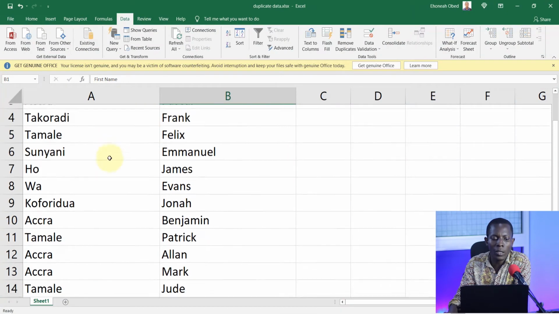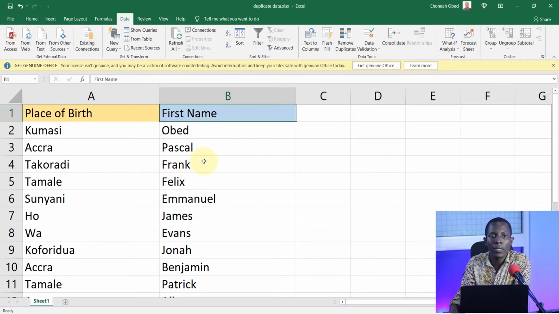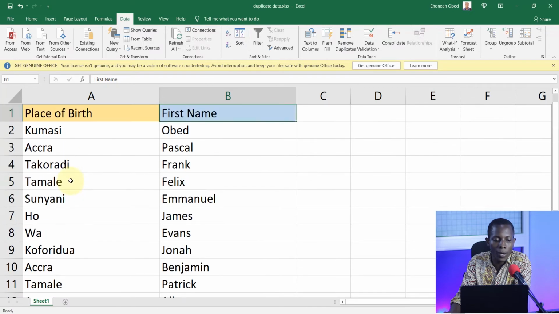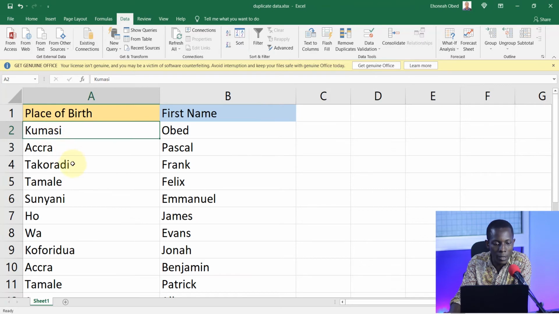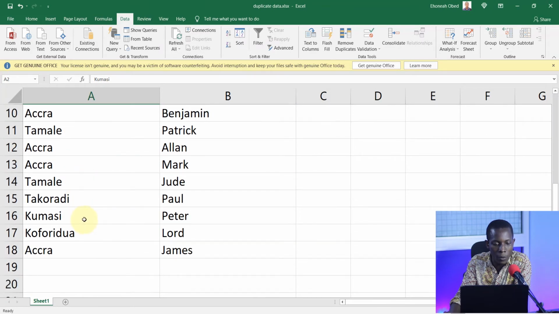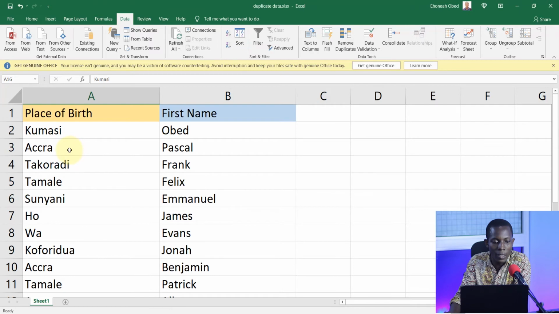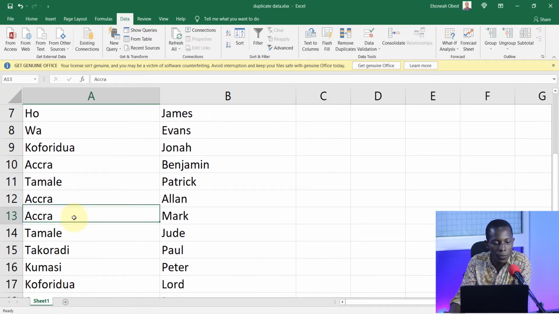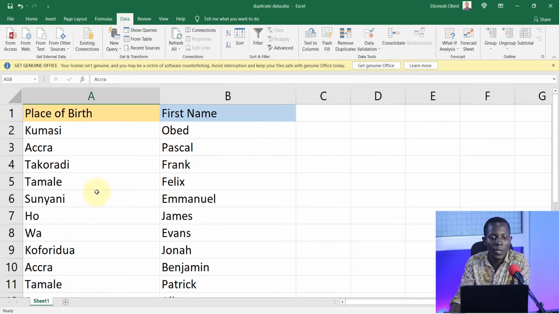On my screen right now, as you can see, this is a sample data that has duplicate values within the first column. The first column is place of birth and the second column is first name. With the place of birth, we have a number of them occurring multiple times. For instance, Kumasi appears twice. Accra, there is Accra here, 2, 3, 4, and 5. So Accra appears 5 times.